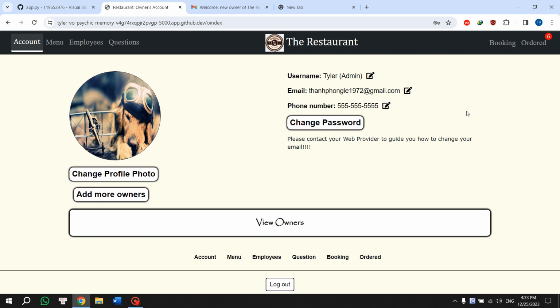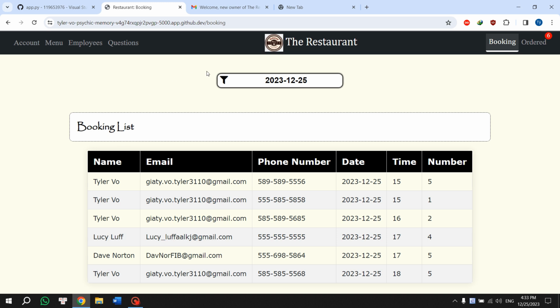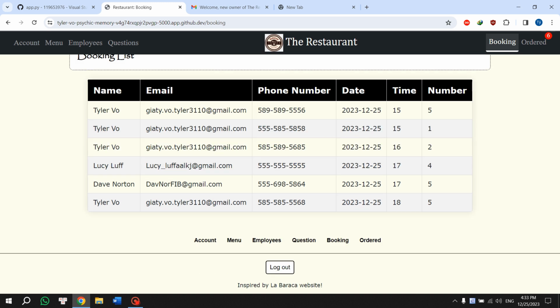So let's jump to how we interact with customers, and then we'll show some of the other things later. First, I did the booking. So let's see in booking. When we open it, it will automatically select today's date for us, the 25th of December, and we can see which hour, which time. You can see the email, the phone number, and the number of people that they booked on that date.